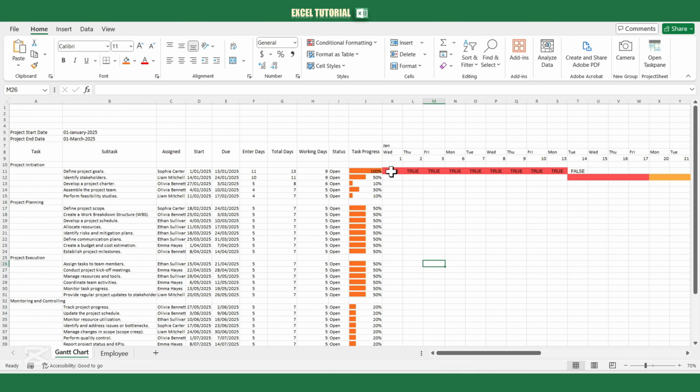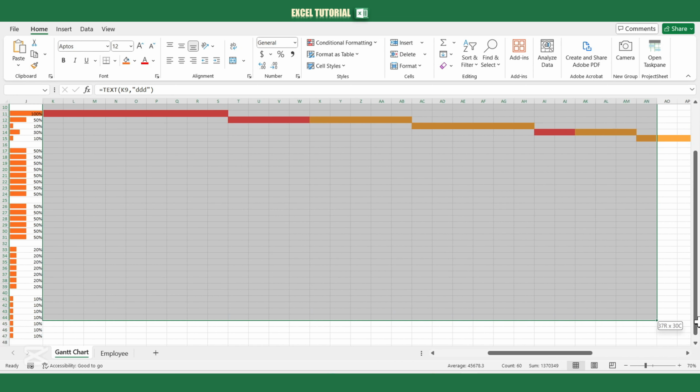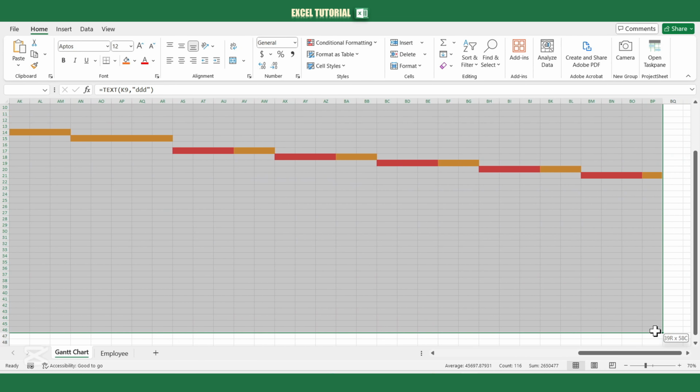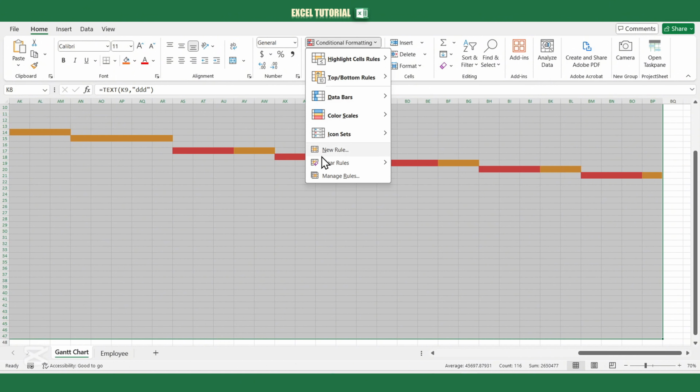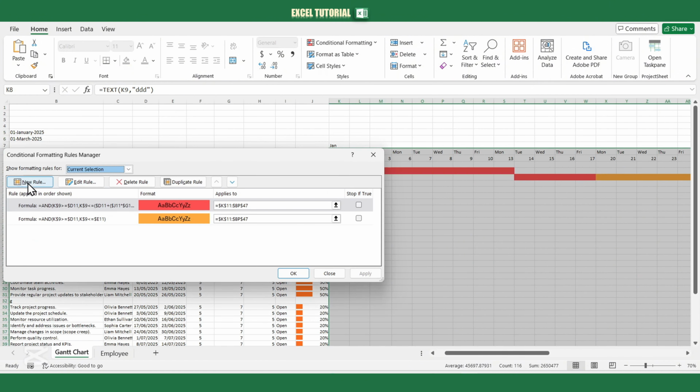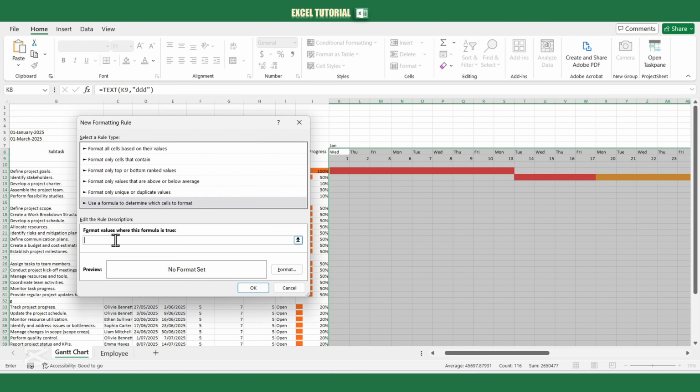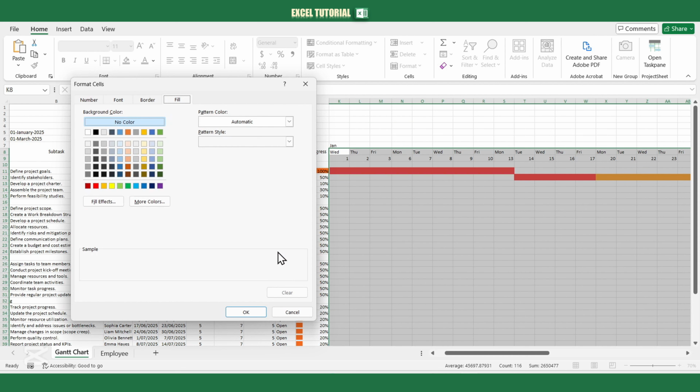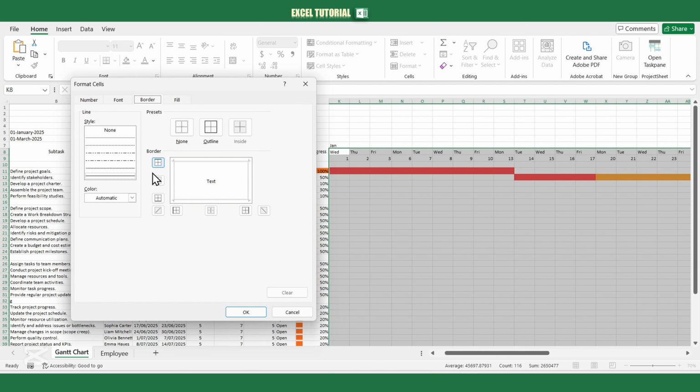Next, we'll add a highlight for the current day to help orient ourselves in the Gantt chart. Select the range to highlight. Go to Conditional Formatting, choose Manage Rules, and add a new rule. Use the formula K9 equal TODAY, and open and close parentheses to identify the current date. Don't forget to fix the row by pressing F4 twice. Then, format the selected range.